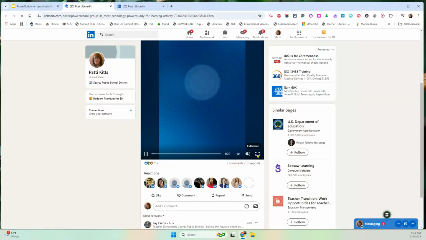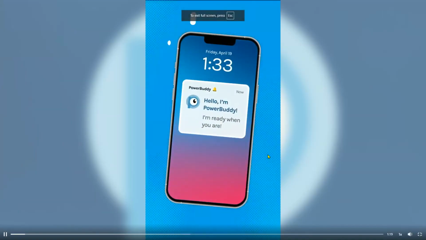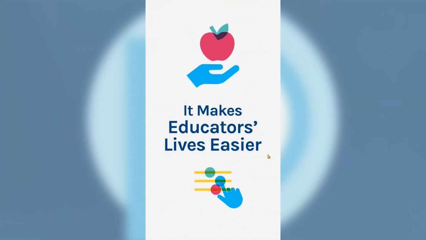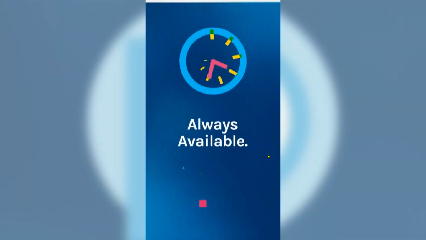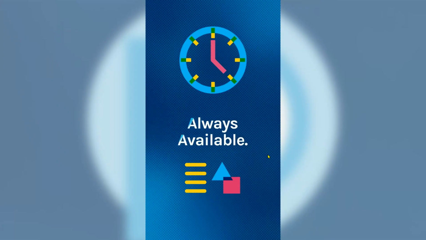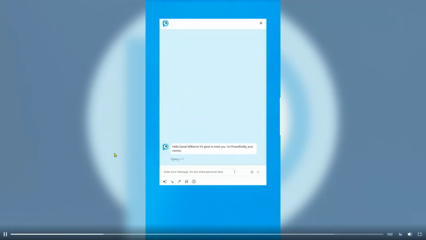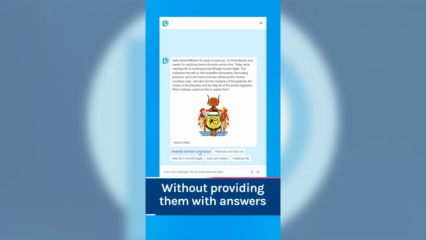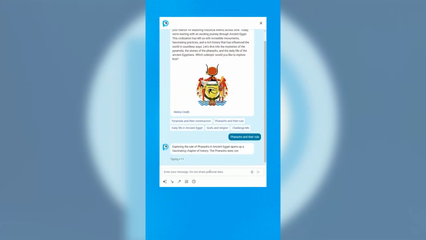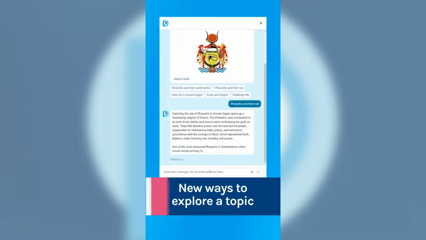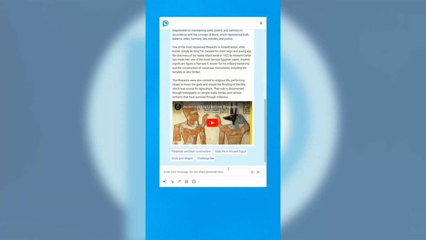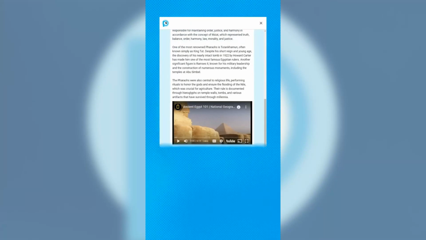Power Buddy for Learning is the personal assistant for teaching and learning. It makes educators' lives easier by helping them easily create high-quality assessments and instructional content. And students benefit from a personalized assistant that is always available to support them in the way they choose to learn. Here's how it works. Students interact with Power Buddy while working on assignments and receive assistance to guide their learning without providing them with answers. Pre-generated prompts give ideas about new ways to explore a topic, or students can converse with Power Buddy in their own words. The responses are appropriate for the student's grade level, reading level, and other unique traits.